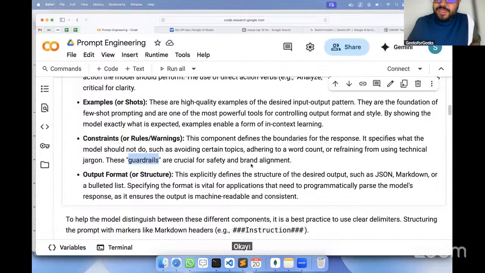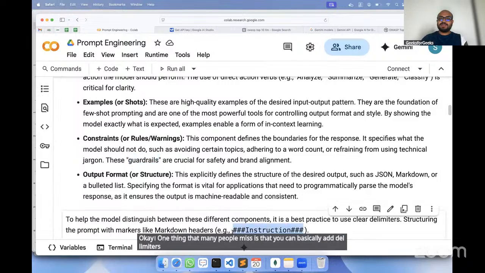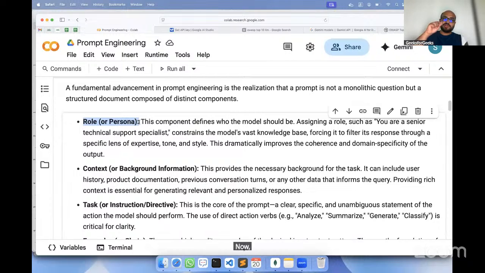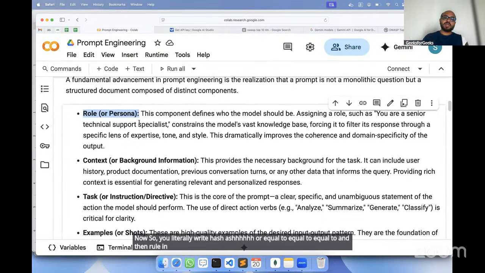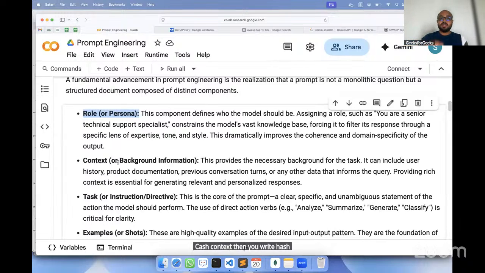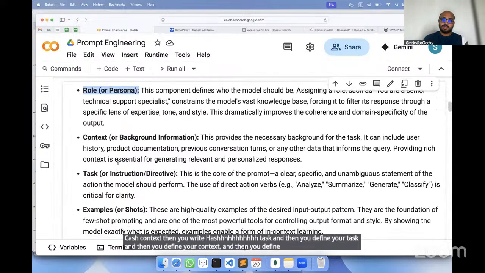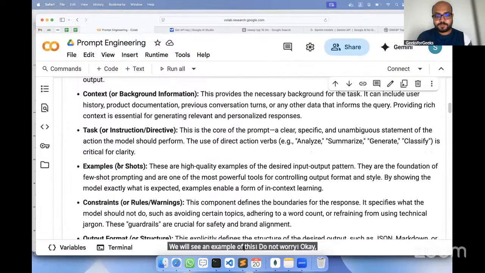One thing that many people miss is that you can add delimiters. I'm going to talk about the role now. You literally write hash, hash, hash, or equal to, and then ROLE in capital. Then you write hash, hash, hash CONTEXT. Then you write hash, hash, hash TASK. And then you define your task, and then you define your context, and then you define your role. We will see an example of this. Don't worry.